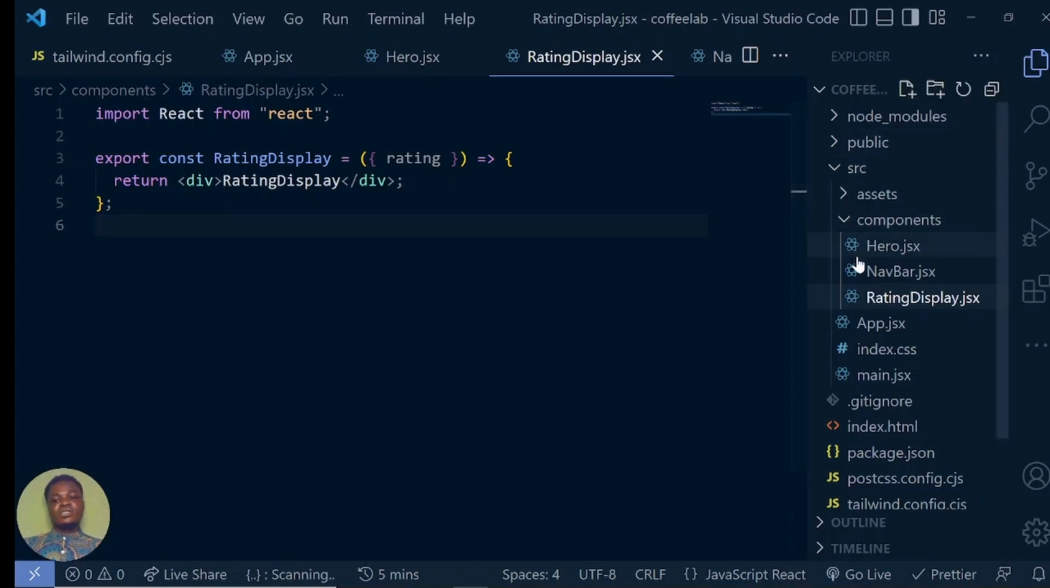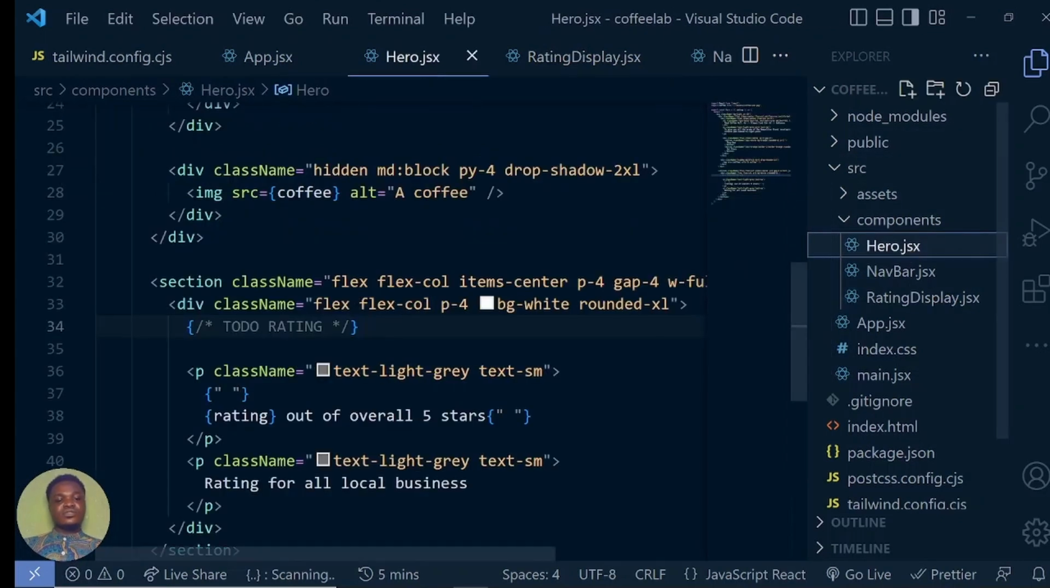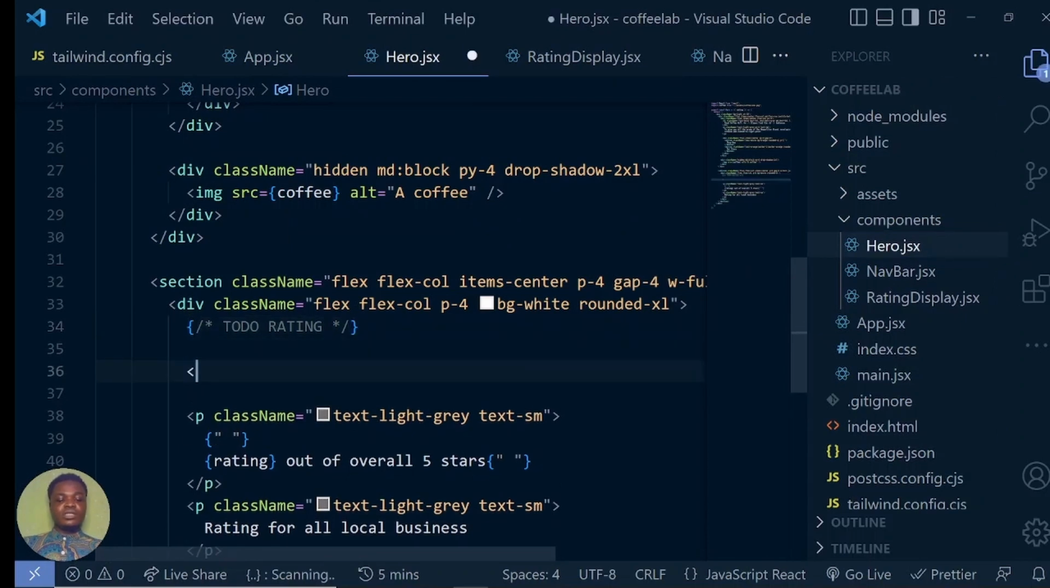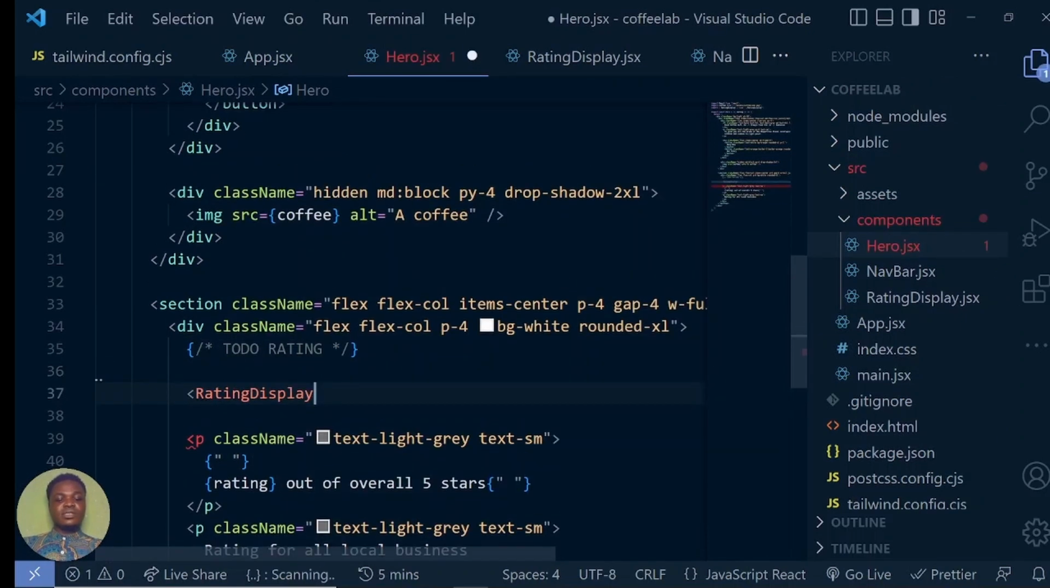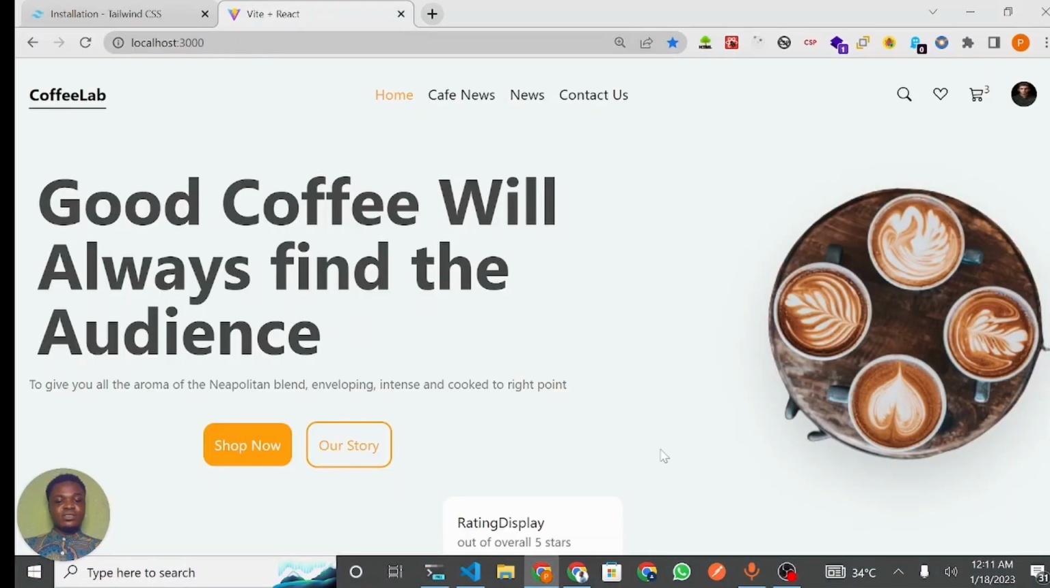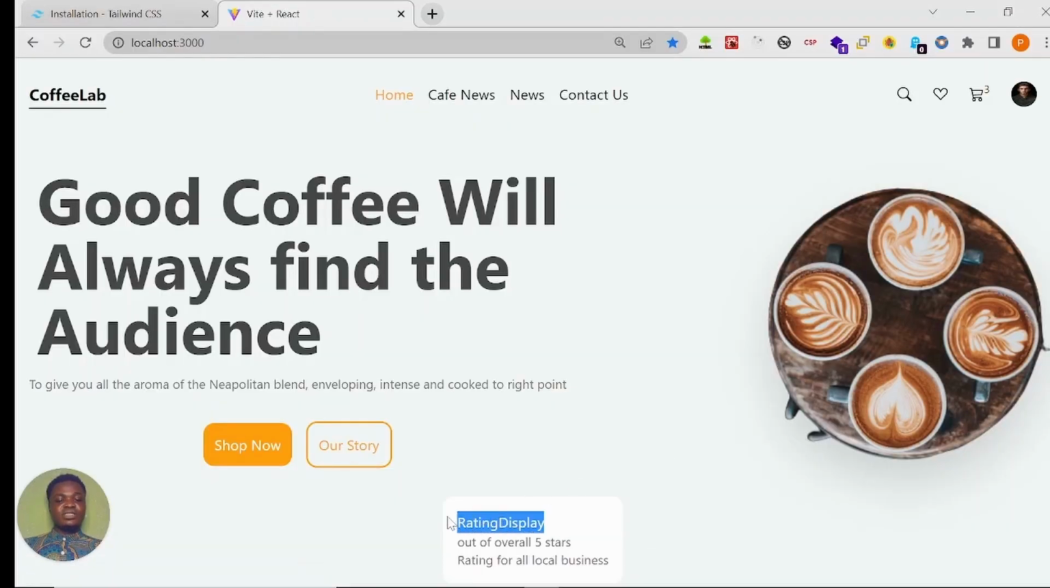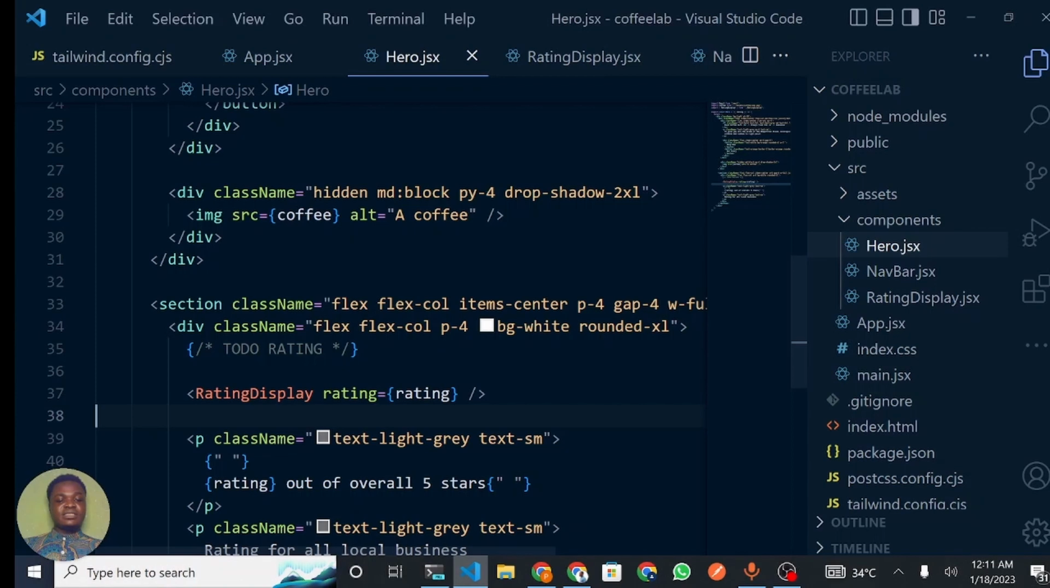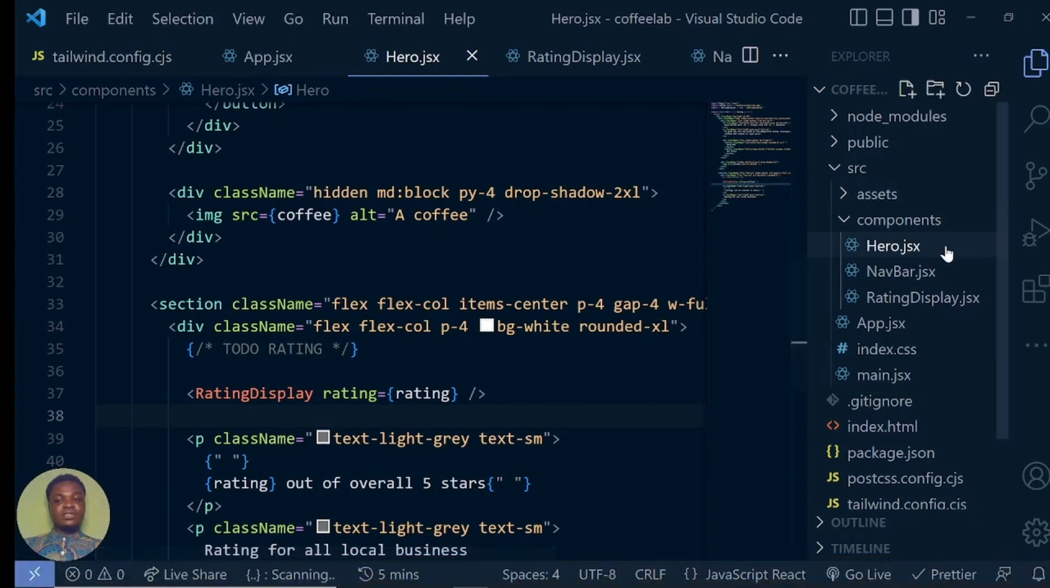So let's import it in the hero section. So I go back to the hero. So I'm going to say rating display. So I'm going to pass it a rating of rating. So I've passed the prop to it. All right. Now let's take a look if it shows on the browser. It shows and it simply says rating display. Now let's actually build out the rating component.